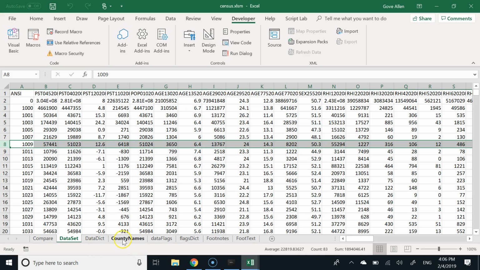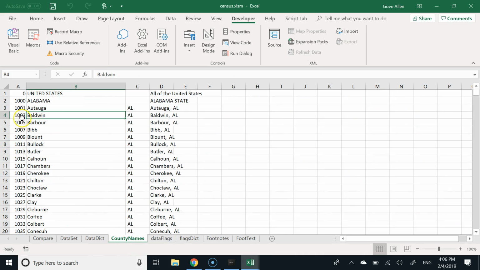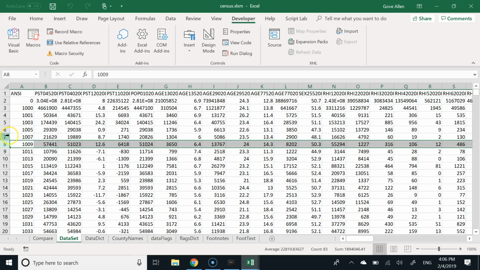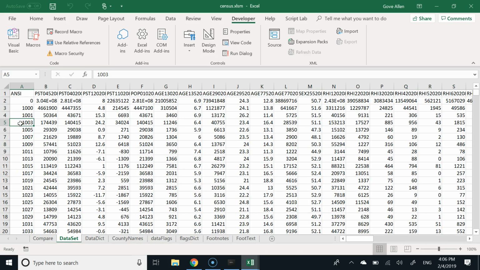Well, we come back over here to county names. We look at row number 4 and we go Baldwin. The ID is 1003. Come back to my data. And 1003 is, oh, it's not row 4, it's row 5.